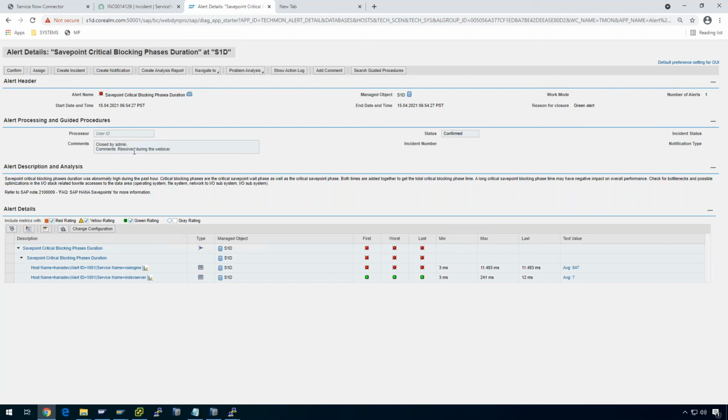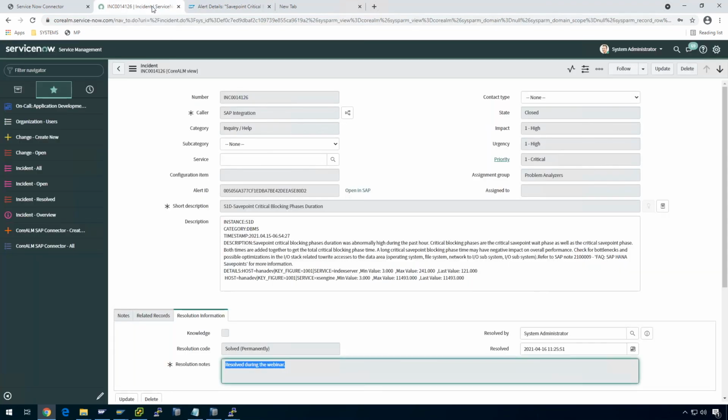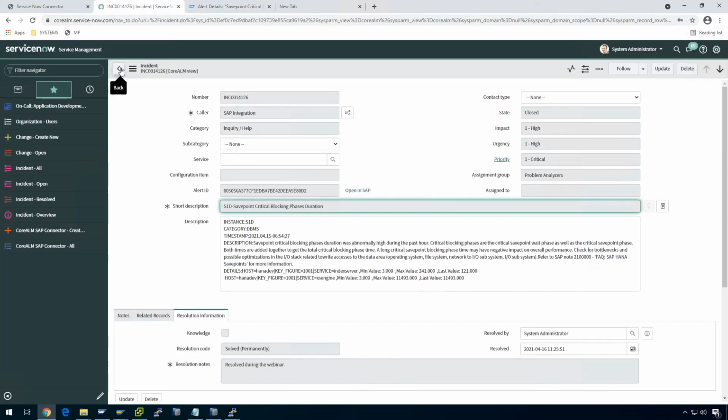Just to give you more flexibility, we have options where you can create an incident manually if you choose not to create a ServiceNow incident for every alert that comes in. So we give you that flexibility as well. You can create in ServiceNow only the things that you want visible. This is what we were planning to show you today for this webinar.